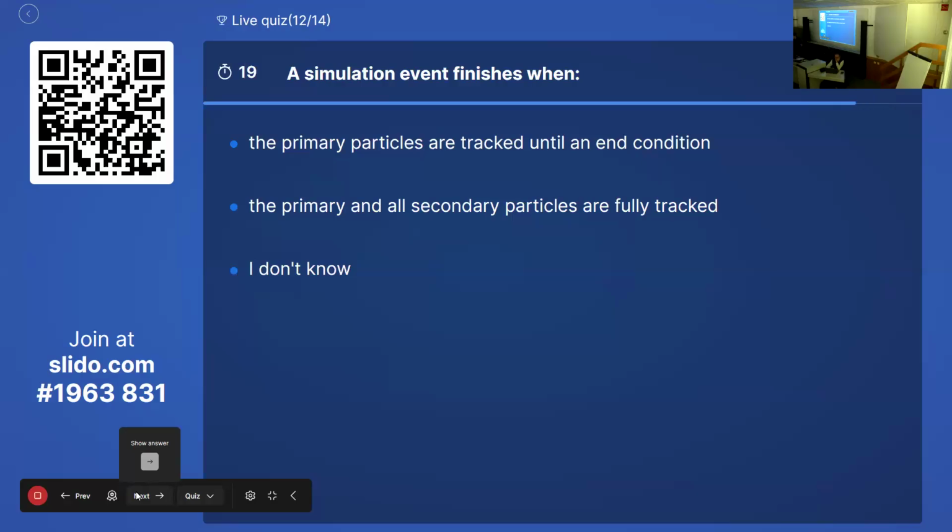A simulation event finishes when the primary particles are tracked until an end condition, the primary and all secondary particles are fully tracked, or I don't know.